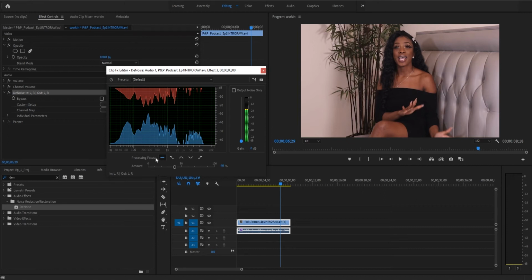The processing focus, which indicates what frequencies of sound that the plugin will highlight. You can either do all, I don't recommend all, lower, mid, lower and higher, or just higher. And then the amount that the denoiser compresses, which is sort of a strength of the plugin.